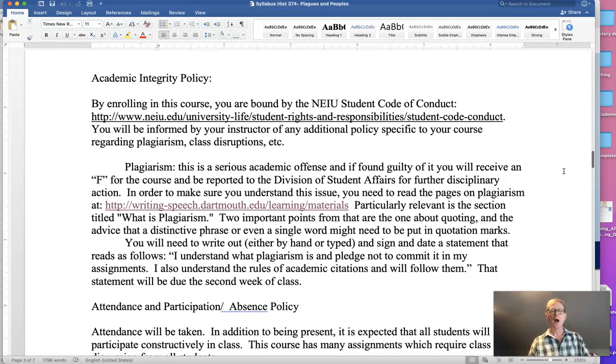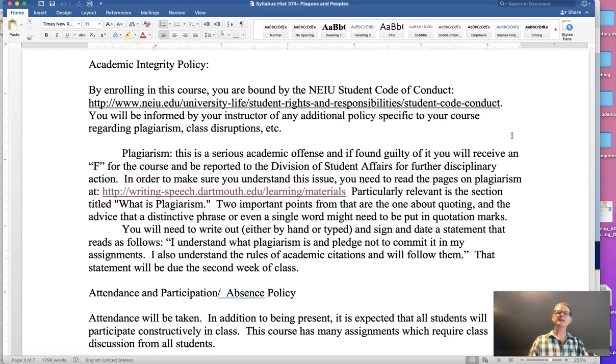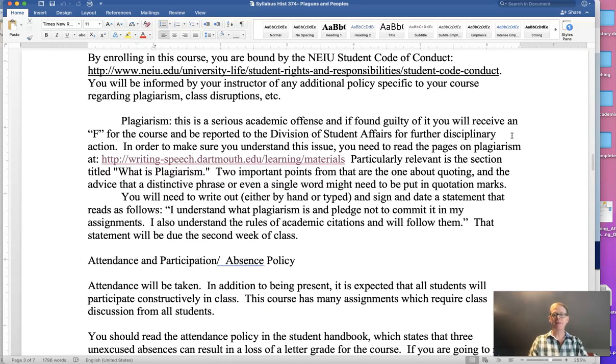Academic integrity policy. So Northeastern has a student code of conduct, which basically says don't plagiarize or cheat on any assignments. Now, I find their statements to be not as direct as they could be. So here's what I want you to do, and this will be one of your first written assignments. I want you to go to this link right here. You can just open up the syllabus and click on it.